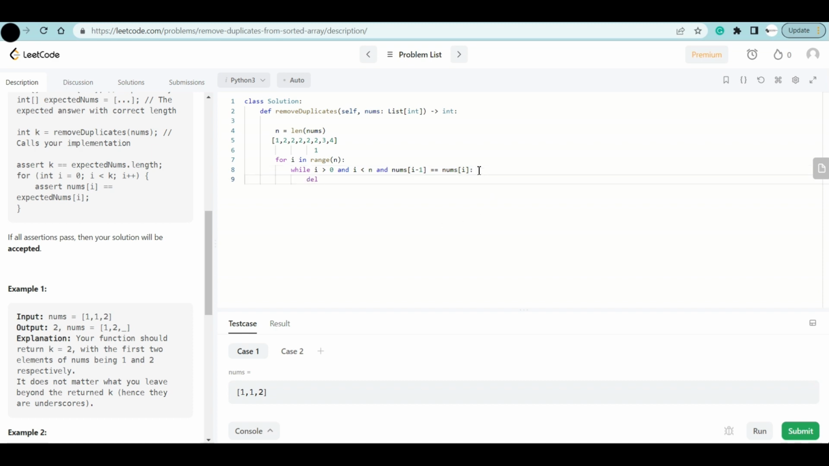So what I'm going to do here is, because we know guys that we have duplicates, because the previous element is equal to the current element, then let's delete it, right? So we're going to delete nums[i], then we take the length of the array and decrease it. We're going to say n minus equals 1. Why are we decreasing it?